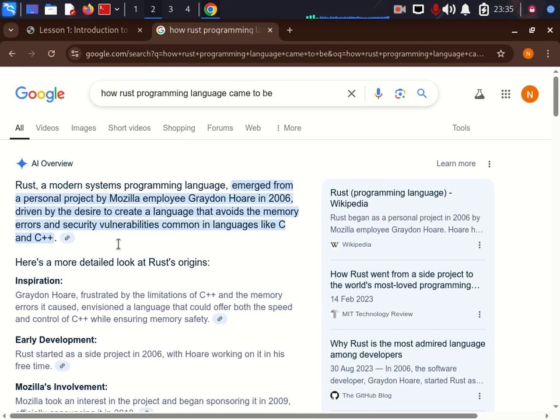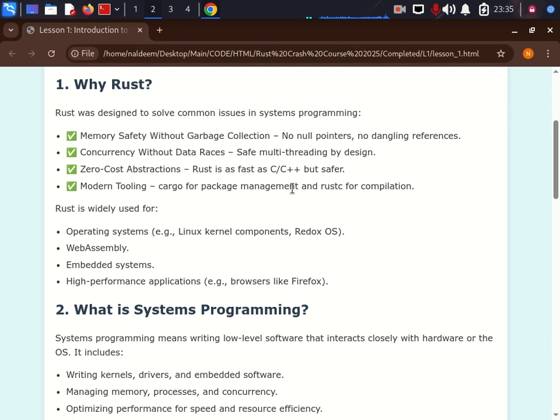Super smooth. There you go. And so Rust came to be. Cool. I did that a bit brief, but hopefully you could look it up for yourself a little bit more, find out what you need to know. So there you go. That's how Rust came to be.